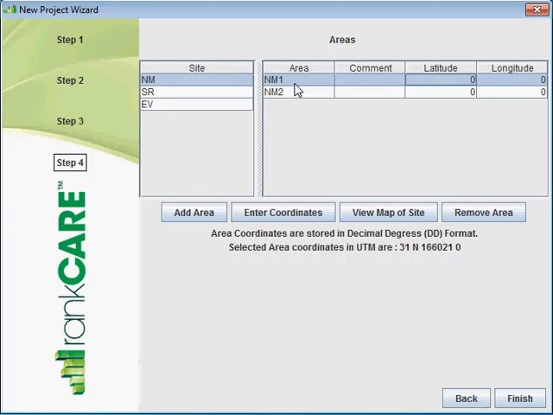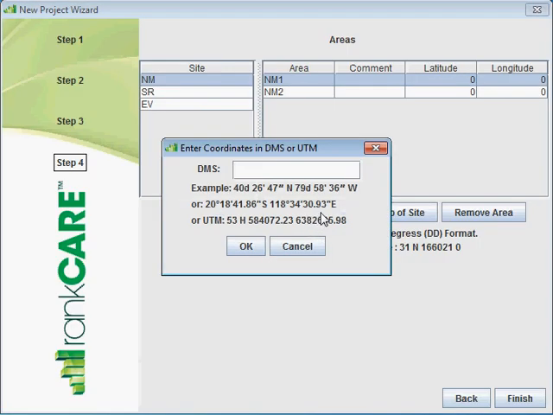And here we can also add a latitude and longitude. Now this is stored in a decimal degrees format, and it enables us to be able to view the area through Google Maps. If you wish to enter coordinates in another GPS format, then we can just hit enter coordinates when you have the area you want to enter selected, and from here you can enter the coordinates in either DMS or UTM. It is important to note that the coordinates will need to be entered in the formats in the examples given here to be understood in the program.